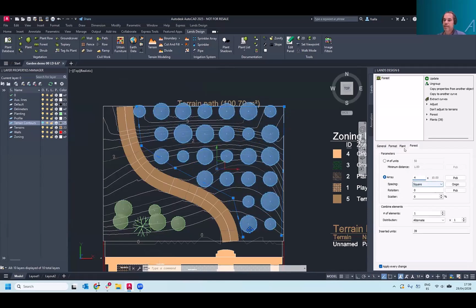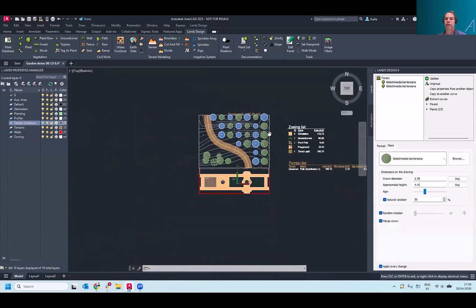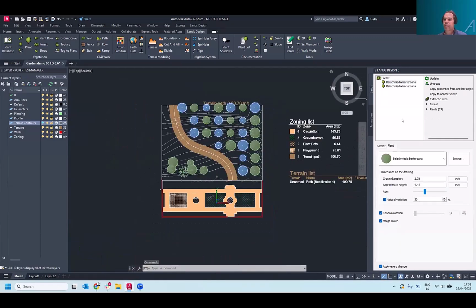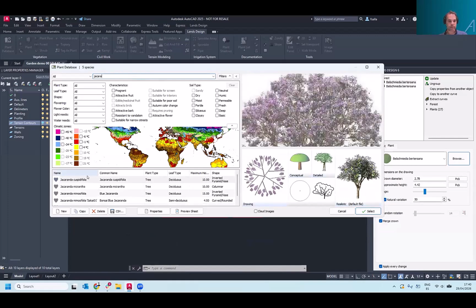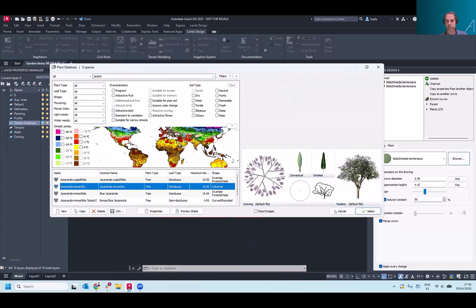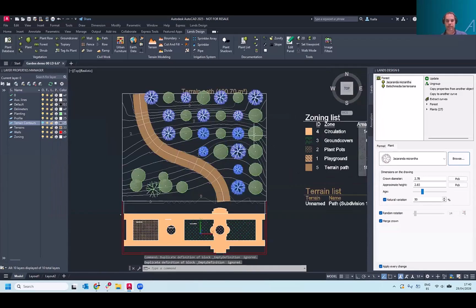And we can also combine species here. If we select here more than one element, we'll see that we have two species now hanging from one part or another. And then we can just browse in the plant database for a new species. For example, I will just look for a jacaranda and have here some nice jacarandas.